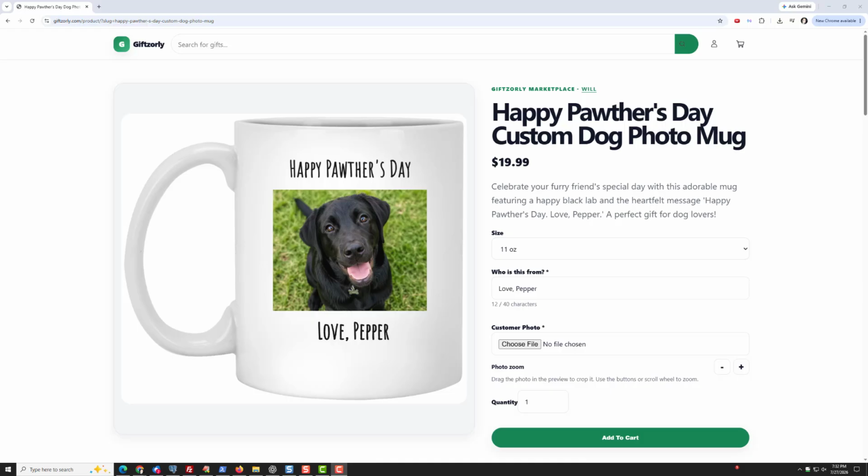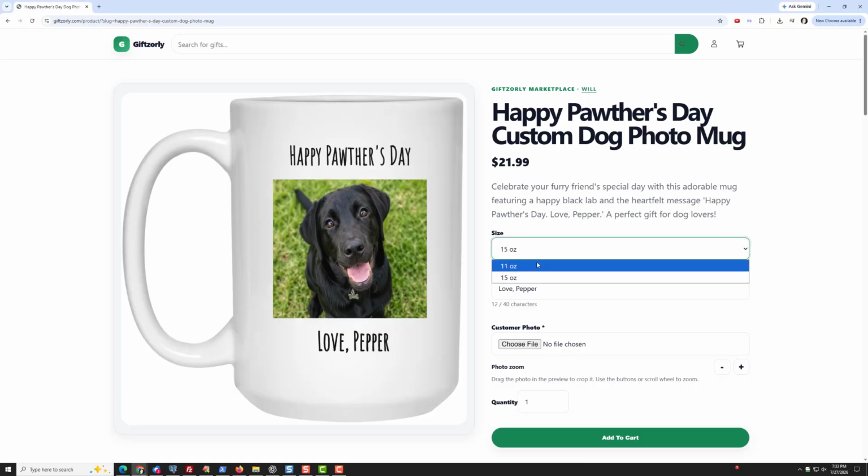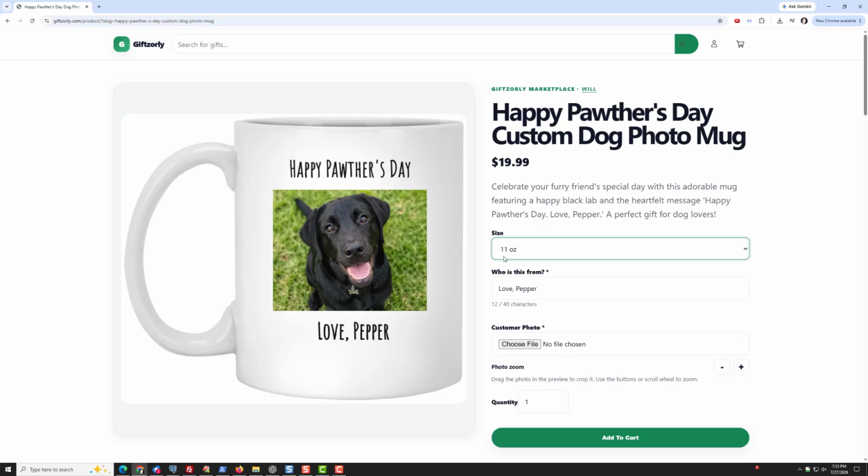So I launched this mug like Happy Father's Day, kind of like that one, and then an image of the dog, and then love, and then the dog's name, right? So it just says Father's Day, custom dog photo. Celebrate your furry friend's special day with this adorable mug featuring a happy black lab and a heartfelt message. Happy Father's Day. Love Pepper, perfect gift for dog lovers. Then you can do either the 11 ounce or the 15 ounce, whichever one you want. And it'll actually change a little bit just because the 15 ounce is a little bit taller than the 11.